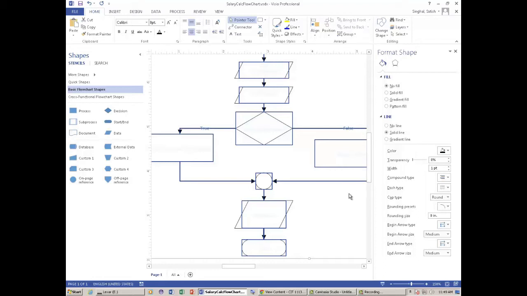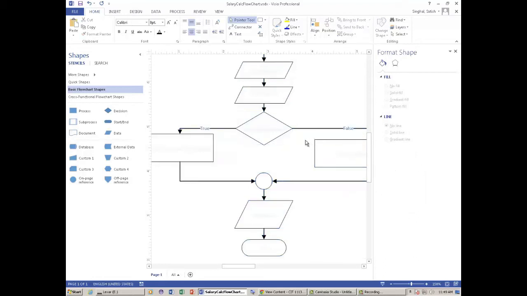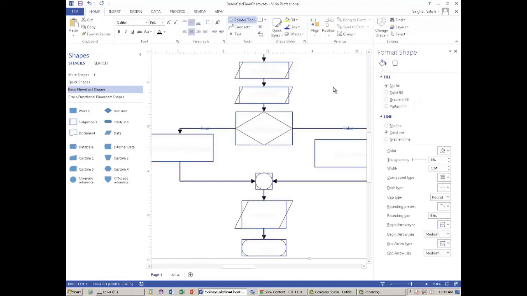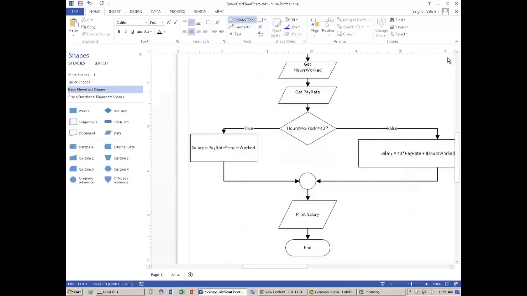But then I have to change the font inside. So I can Control A and choose the fonts here. Font color black. If you make them bold, you may have to rearrange the shapes, so I'm not going to do that. Okay, so that comes out more printable.